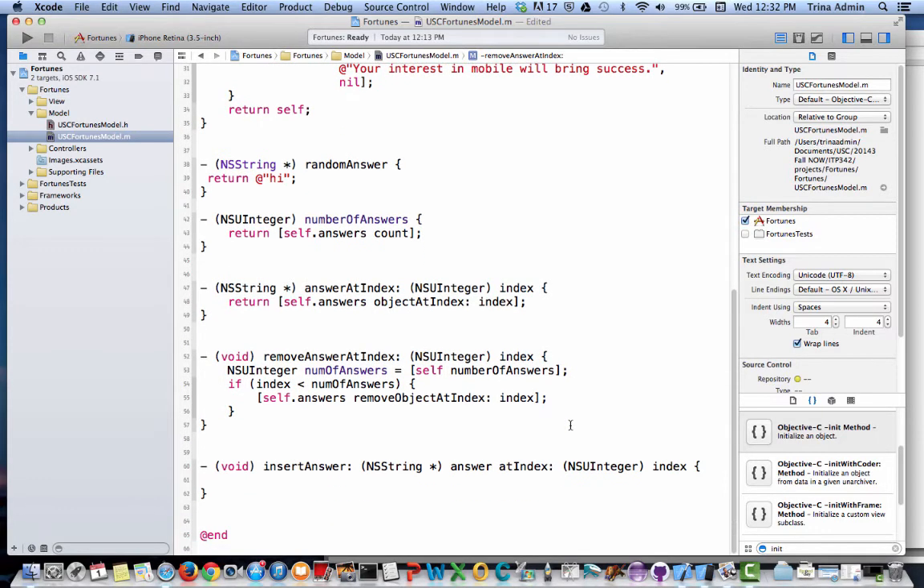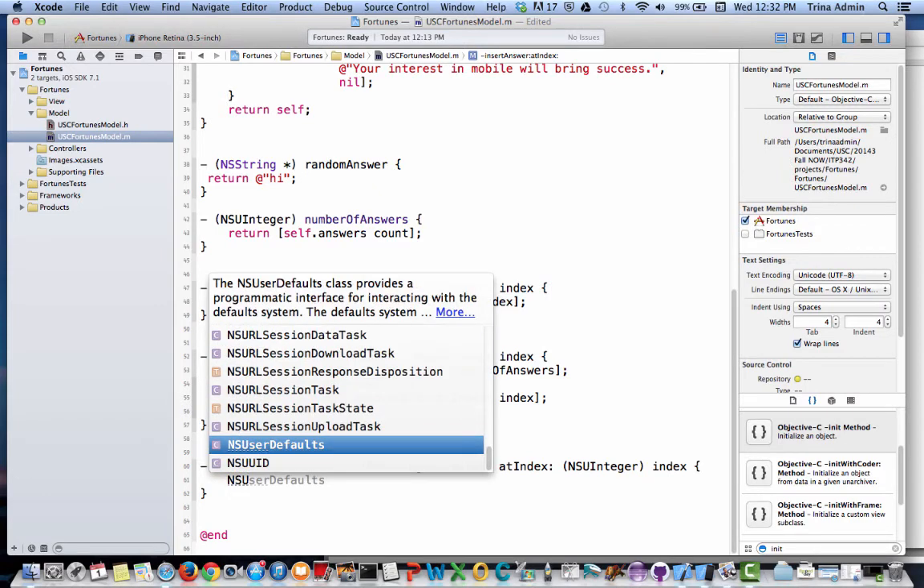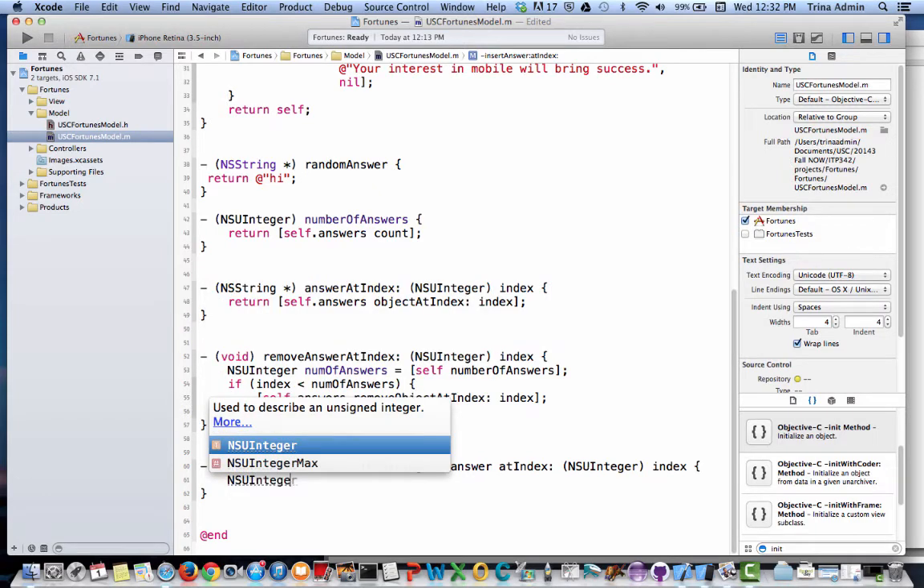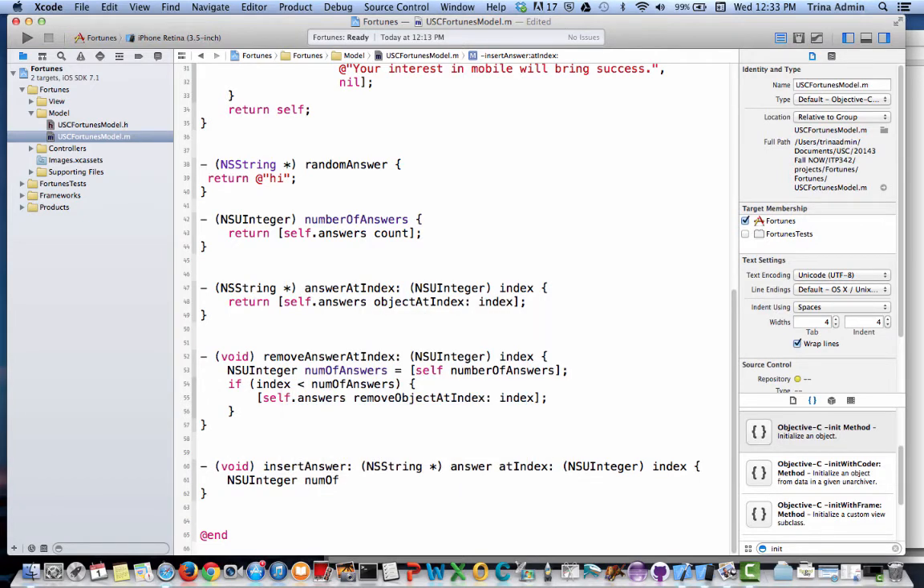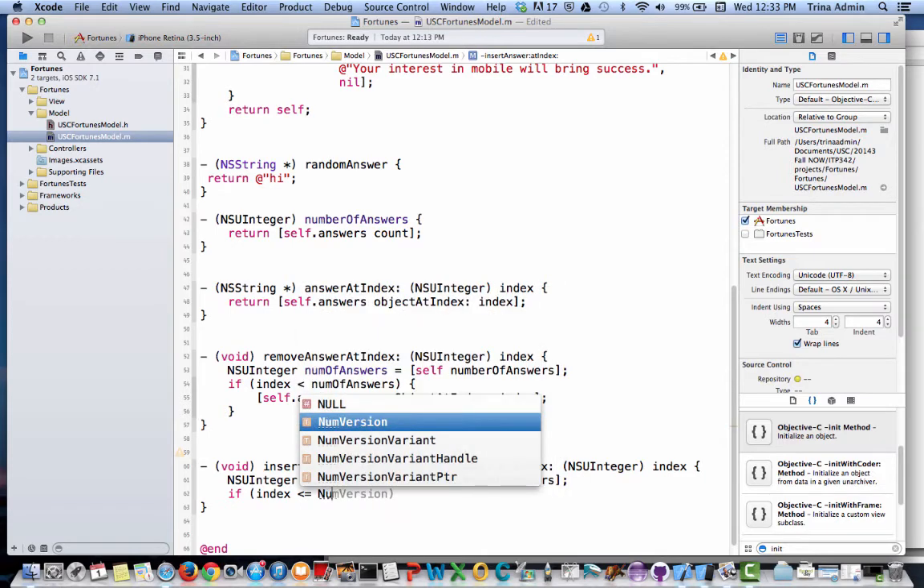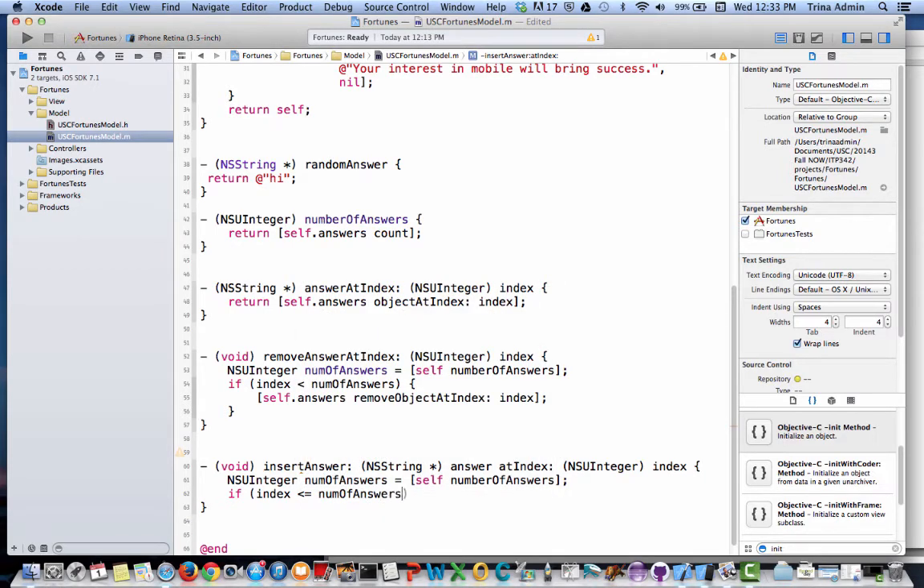There we go, method. To insert an answer, we're going to do the same idea, where we're going to say NSUInteger numberOfAnswers equals self numberOfAnswers. If the index that we want to insert at is less than or equal to the number of answers, because maybe they want to add it at the very end, then we can go ahead and add it.